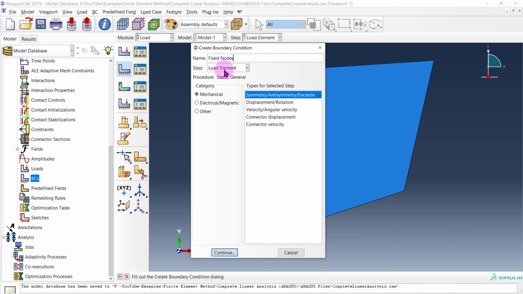And again, these boundary conditions, we usually want to put them in the initial step. It's not going to matter too much if you put it into the load element step, but just for good practice, I'm going to put it in the initial step. Now we have a bunch of different options here. We have symmetry, anti-symmetry, and encastre, which basically means fixed, displacement, rotation, velocity, acceleration. Well, we know that we are just fixing two of the nodes, so we want to make sure that their displacement is going to be 0. So I'm going to select this right here, displacement.